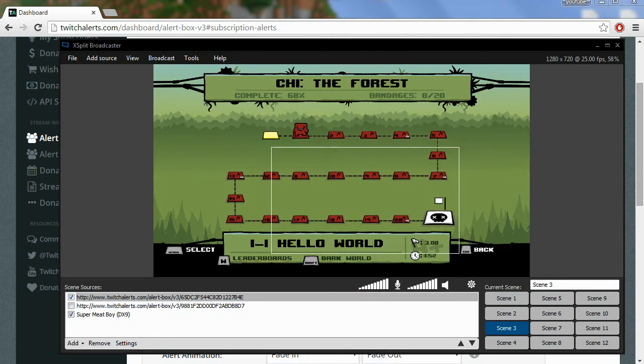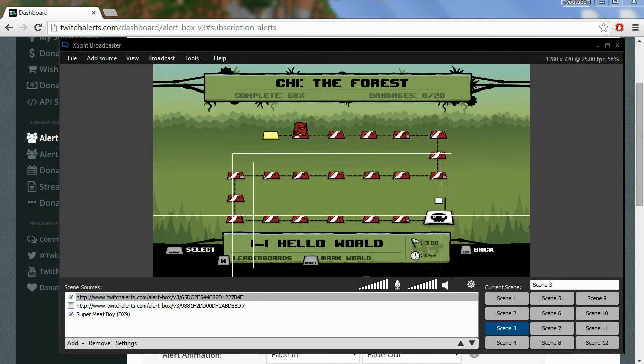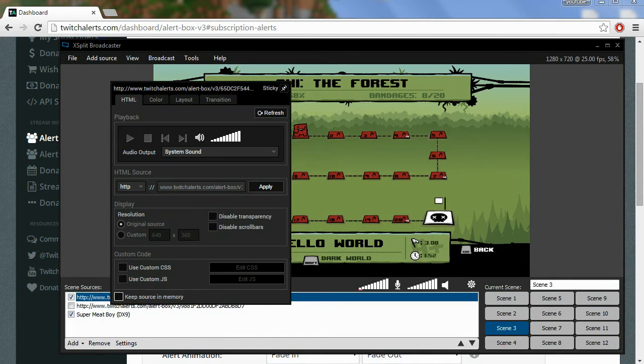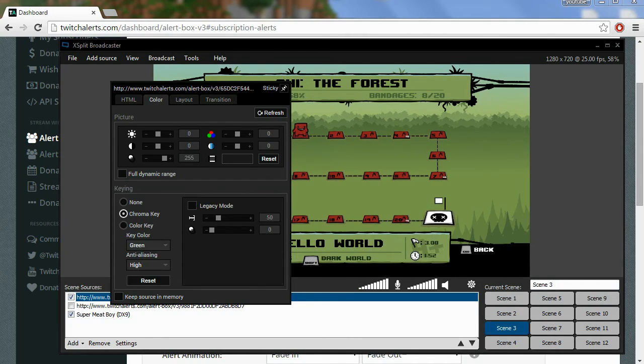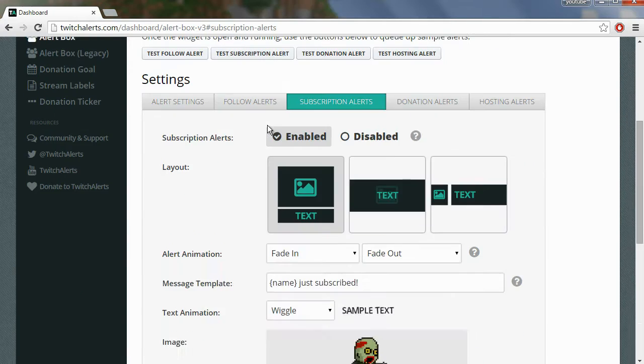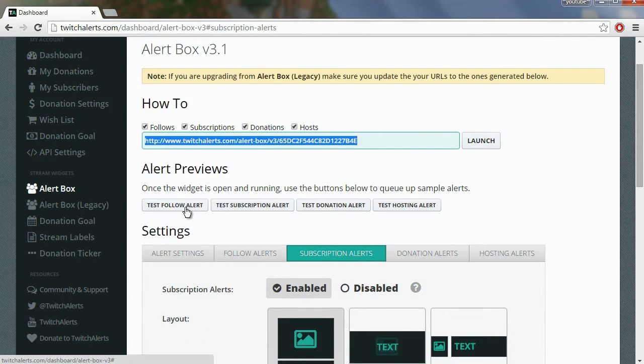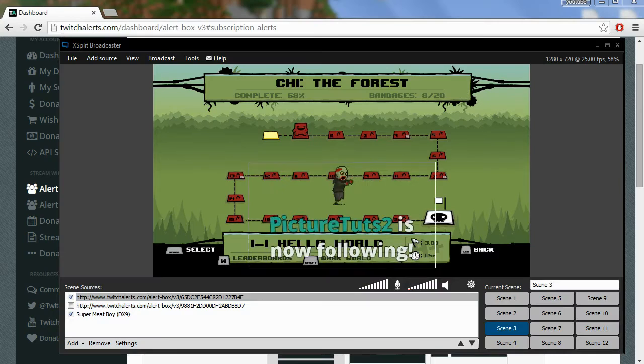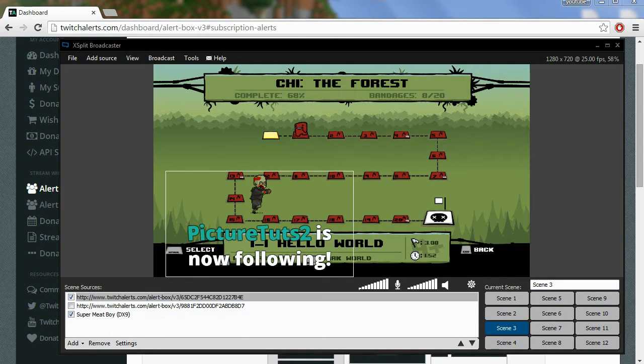It will now be on XSPLIT, and sometimes it's fully green, and to fix that you right click on the source, go to color and click chroma key, and that will stop that error. But for me it's fine, so I'm just going to leave it. And you can now go to Twitch alerts, and say if you click test follow alert, you'll see that it will say PictureTuts2 is now following.